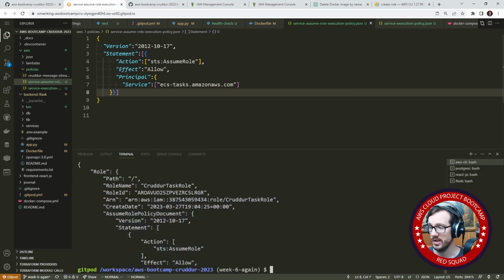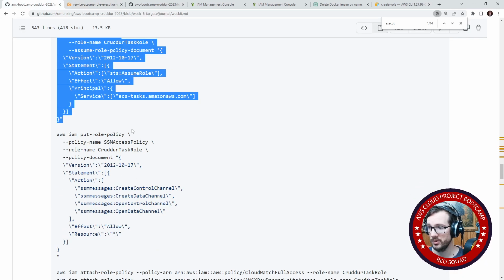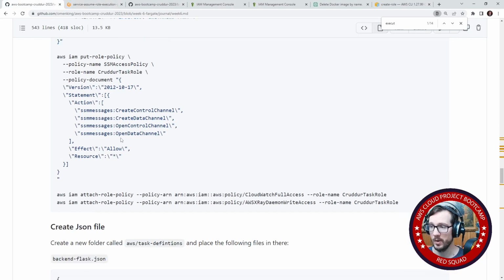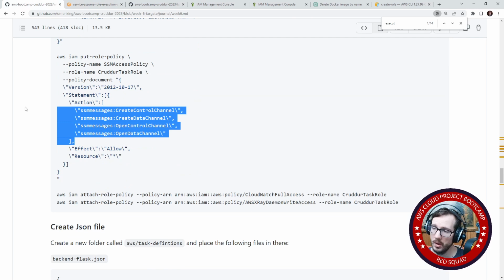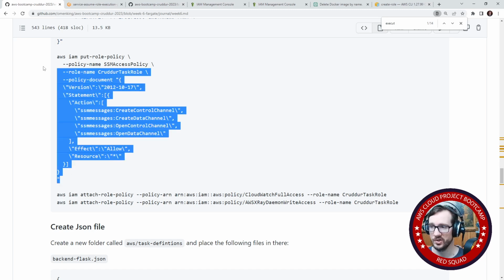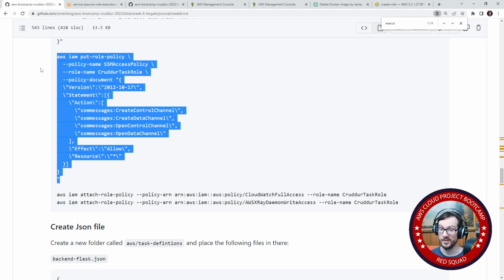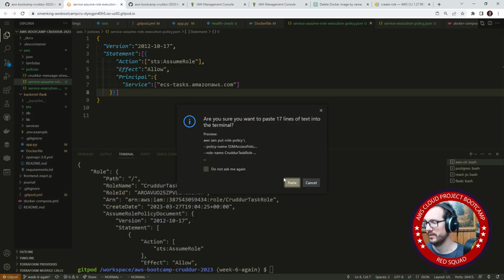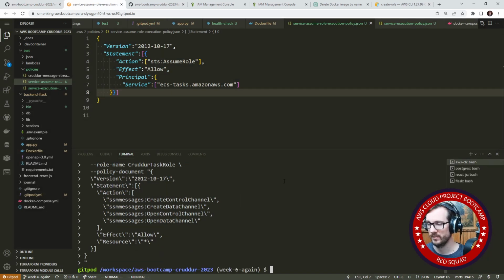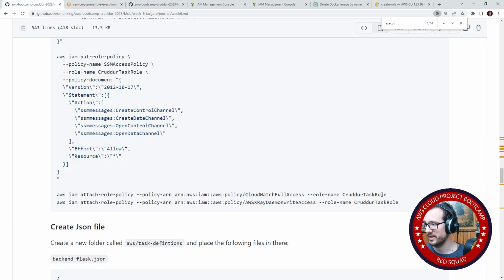So that's going to create the task role. We need to create this policy. This policy allows us to use Session Manager, I believe, because I remember create control channel, all that stuff is for that. We're probably going to need it if we want to use Session Manager. I can't remember if this is for the ECS EC2 or Fargate. I'm just going to copy it in. It's not going to hurt it. We'll hit enter. We'll go ahead and attach that.